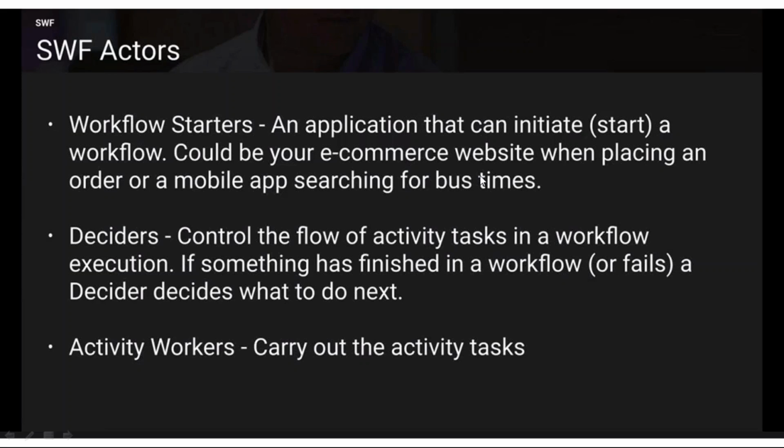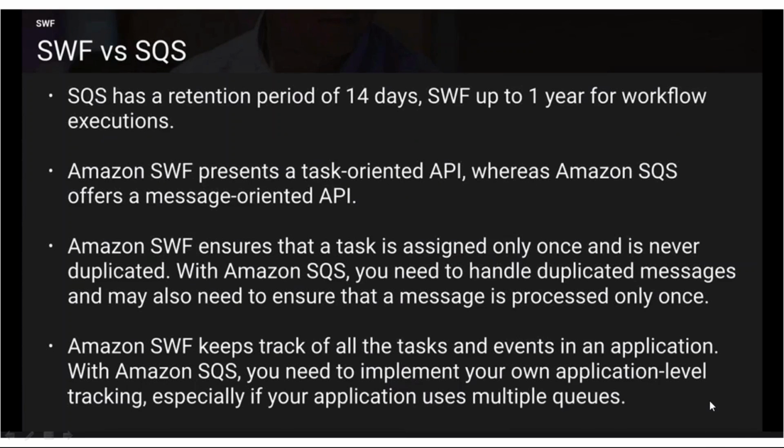Now when we compare HWF with SQS, there are certain things we can put across. SQS, as we all know, has a maximum retention period of 14 days, which means any message sent to SQS can stay for a maximum of 14 days. In HWF, since it's a workflow, I can keep the complete workflow for 1 year.